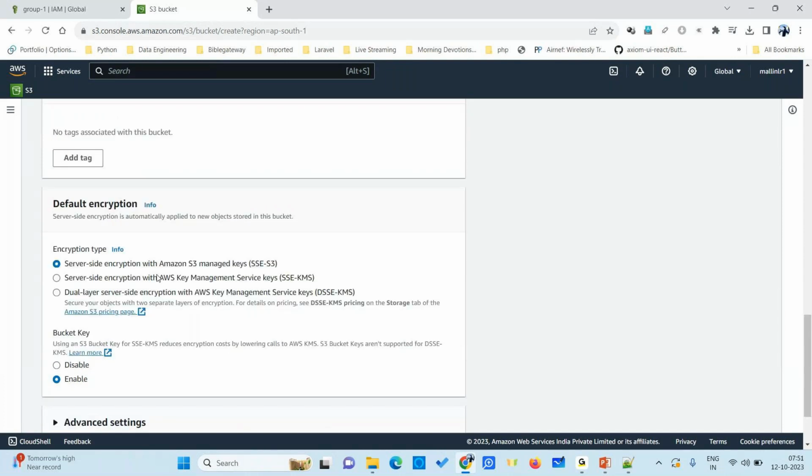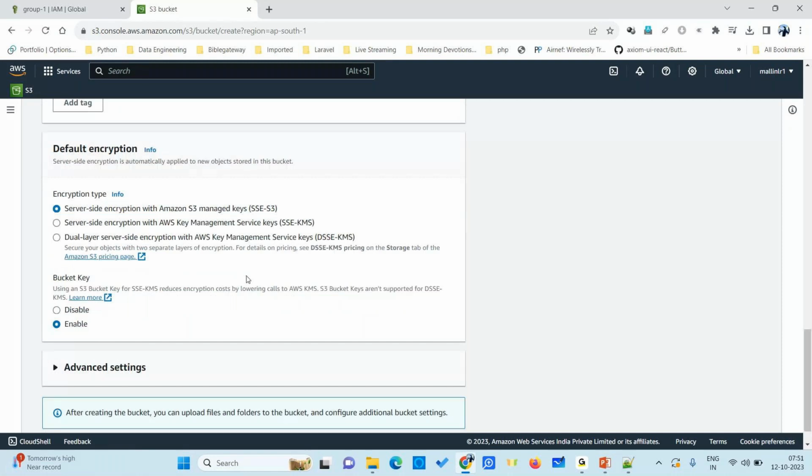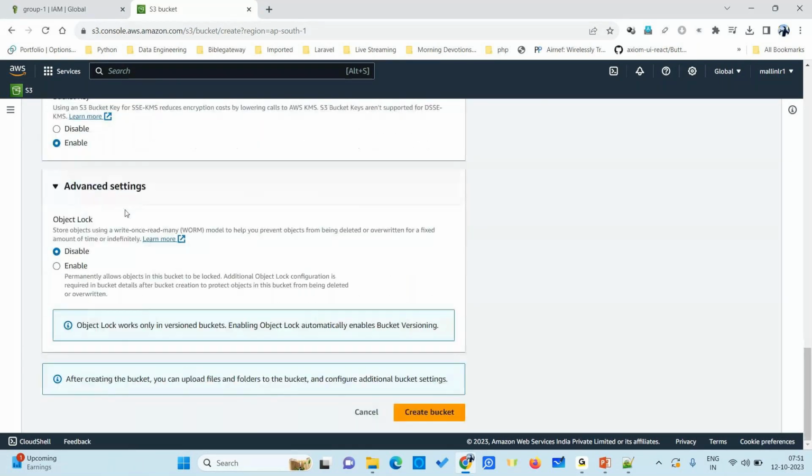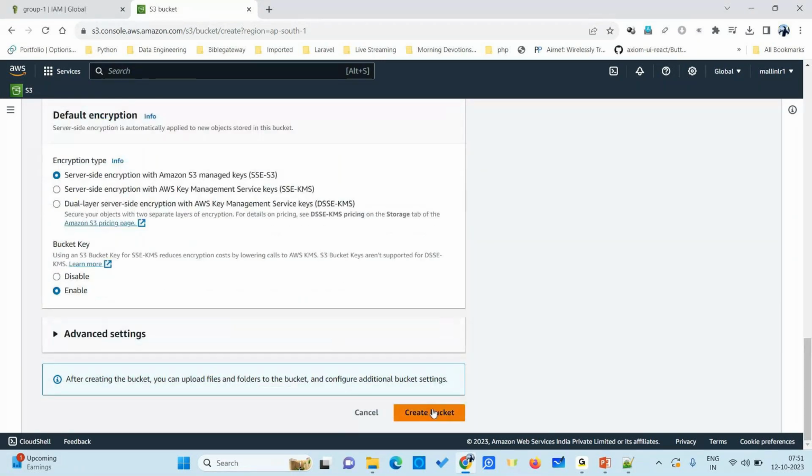The default encryption is server-side encryption with S3 managed keys. Okay, then bucket key is enabled. Then create bucket. We have some more advanced settings, but we are not going to use them. You can just minimize it and then create bucket.